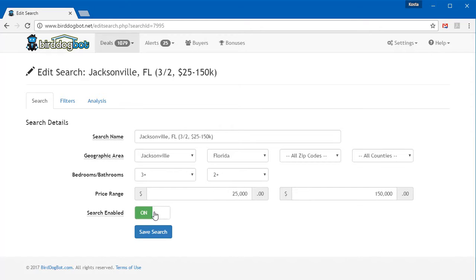The enabled toggle simply turns this search project on or off. If the search project is on, then it will be included the next time you run your search projects. Also, if your search project is on, Birddogbot will automatically run that search project for you on a daily basis and send you an email notification with the results. You don't even have to log in for this to take place. It's all done for you automatically when your search project is enabled.